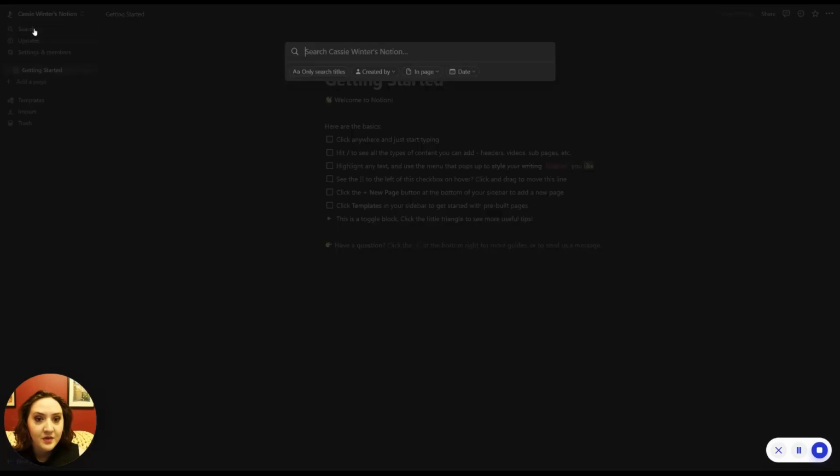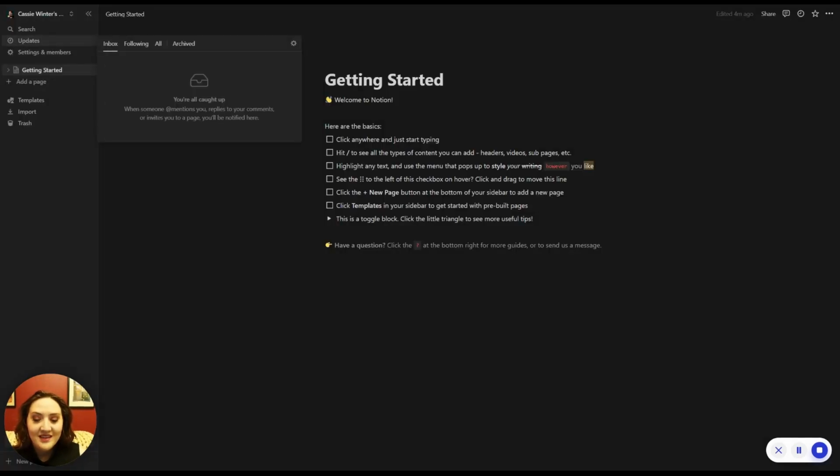The search bar is great if you're trying to find something inside your Notion. It's basically like Google search, but inside your Notion workspace. It comes in handy a lot. And as you can see, you can filter your search results as well to make it easier to find what you're looking for. The updates part is basically your notifications inside Notion.